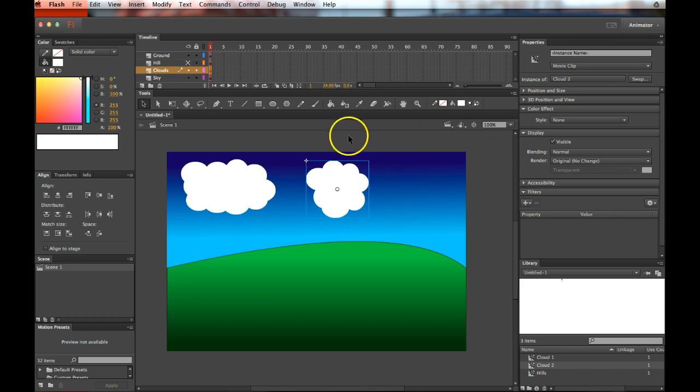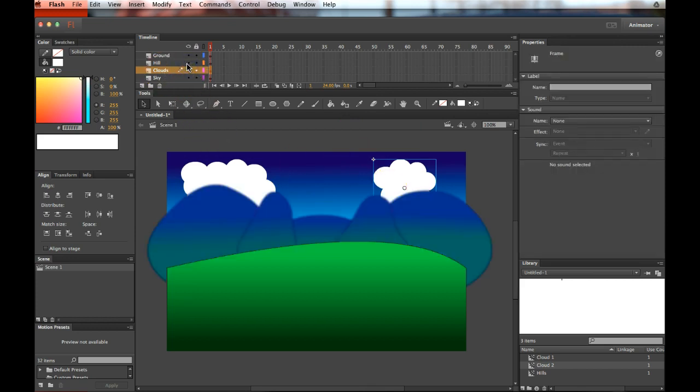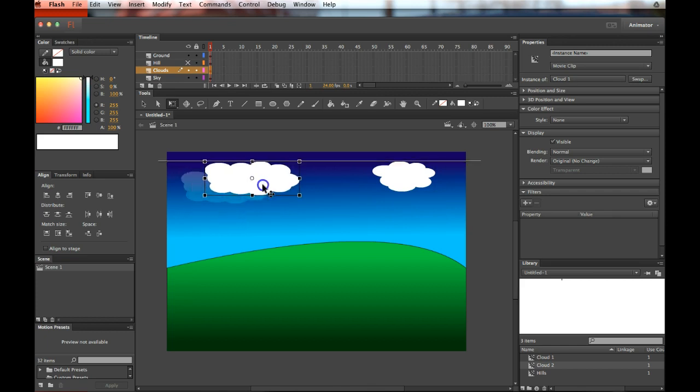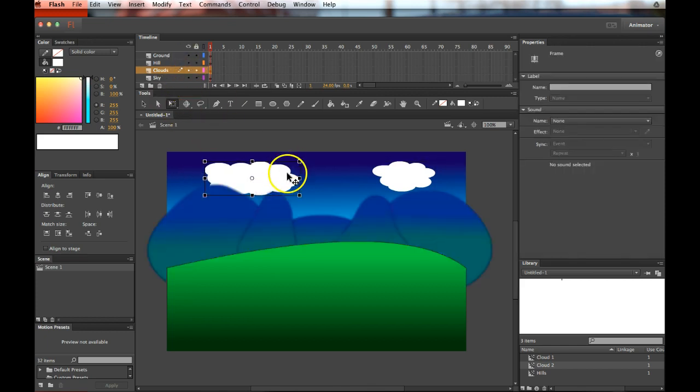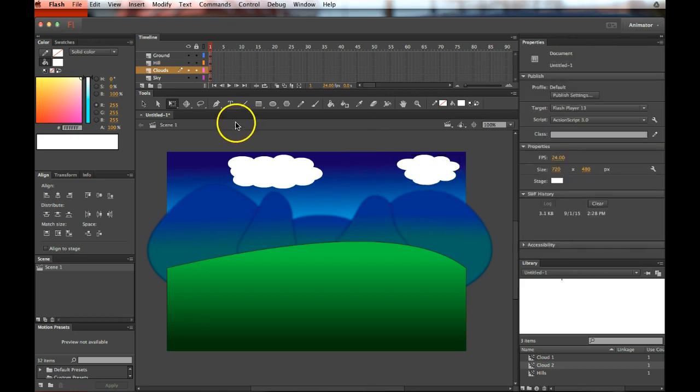Now, we don't want them to be exactly the same. I know my hills are pretty big, so I'm going to shrink this up a little bit. Same thing with that one. That way when you add your hills, it looks right. Something like that. Then I'm going to make them look a little bit more realistic too, because just like the hills, the clouds are pretty far away.